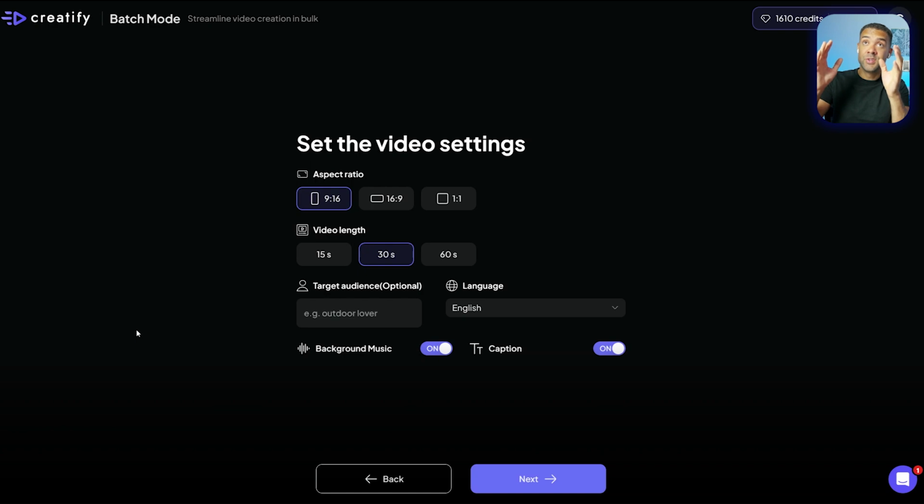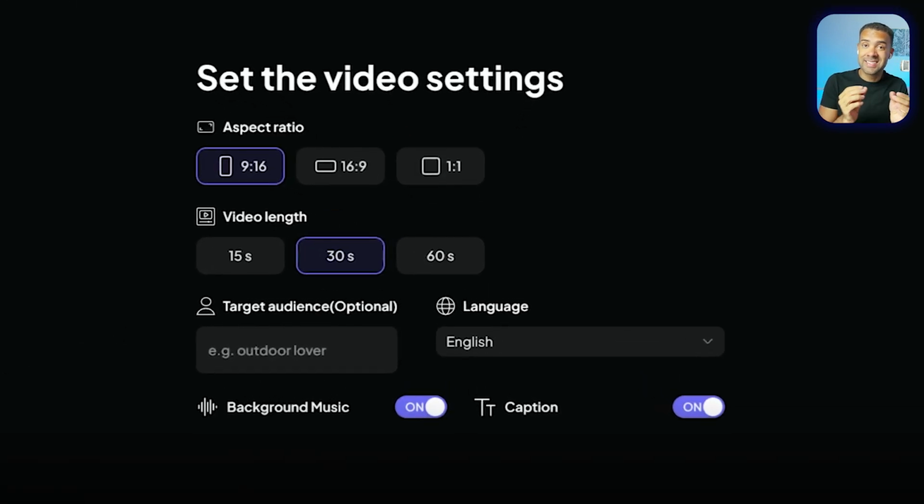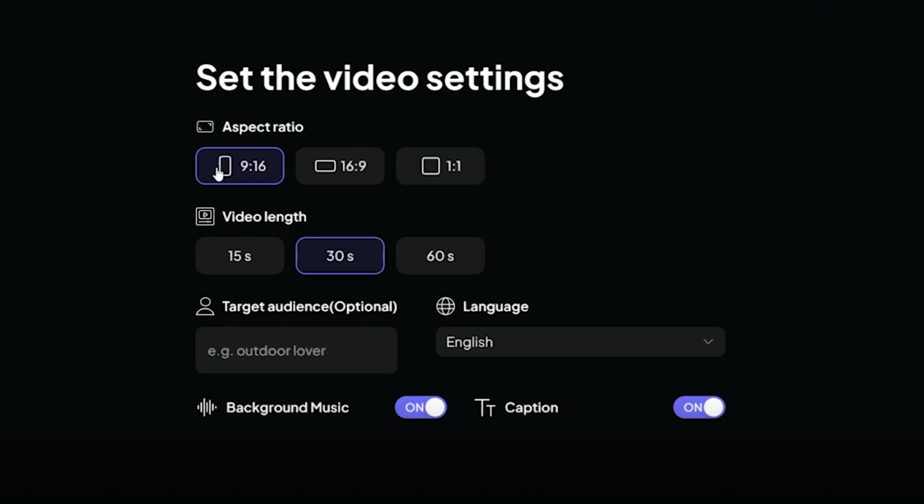Great. And then we get to this screen where we kind of choose our settings for our ads. So I want to create portrait video ads so that they can be used on sites like TikTok, YouTube Shorts, Instagram. So I'm going to choose portrait along with a few other settings, which I'll talk you through. Cool. So we've got the portrait aspect ratio selected here by choosing this one on the left. I only want 30-second long adverts, so we're going to choose 30 seconds.